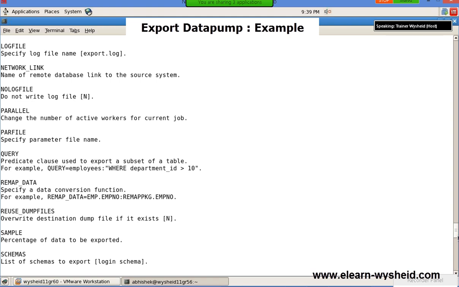Now the next one is remap of the data. Here we are using a data conversion. As you are aware, remap is an option, like a mapping between two tables. For example, suppose you wanted to map the employee number of the emp table to the employee number of the remap package table on the target.